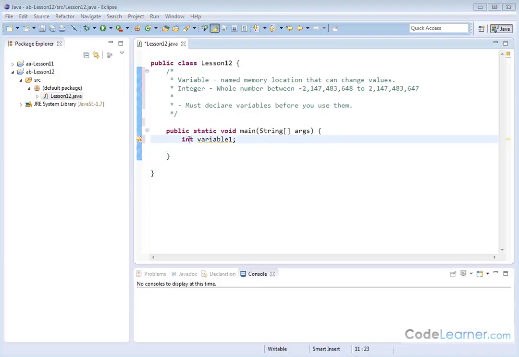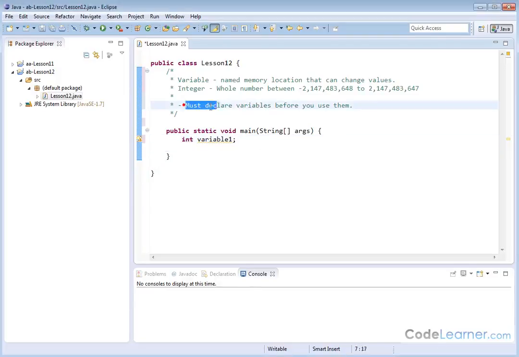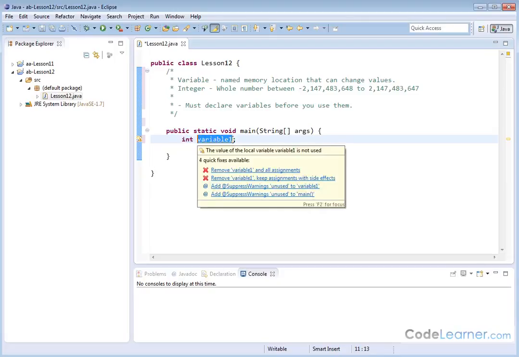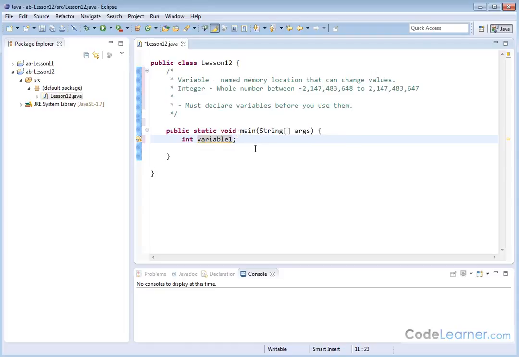Alright, so now we have declared the variable. When we say we must declare variables, that is what this is doing. It's telling Java, create an integer variable and name it variable1. I could name this anything I want. I could name it Christopher Columbus or Jason Gibson. I can name it anything I want. So we have declared that variable.